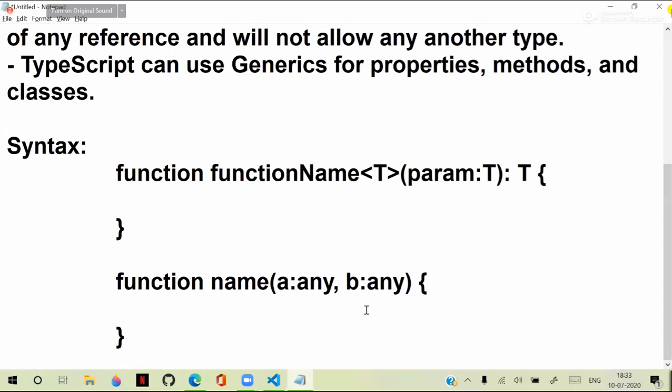But what is the problem in this? The problem is that A can be string, and B can be number, because both are any type. Am I right? Both are any type. That means A can be string, B can be number. No, I don't want it like that. If A is string, B also should be string. If A is number, then B also should be number.